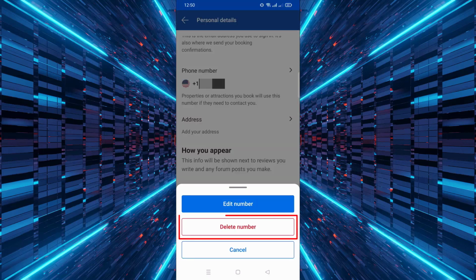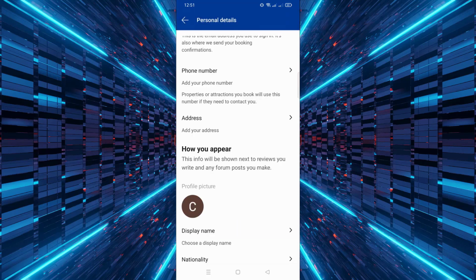On the next screen, you will see an option to delete number. Tap on Delete. That's it. You've successfully deleted your phone number from the Booking.com app.